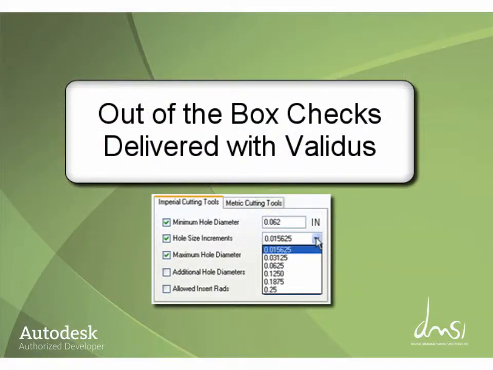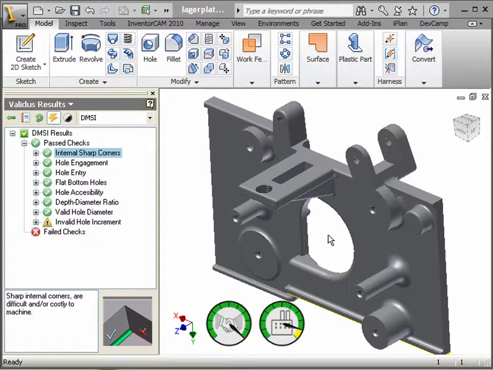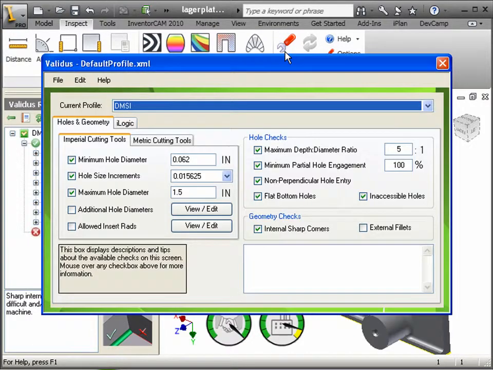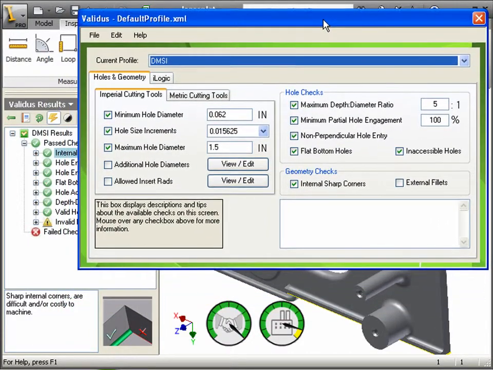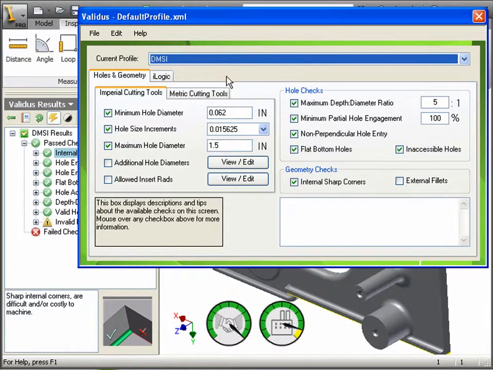Validus comes with 12 of the most common manufacturing checks out of the box, and supports both units. Under the Inspect tab is the DMSI Validus panel, where you will find the Edit icon. The first thing we see is the current profile showing DMSI, and a drop-down showing other profiles.